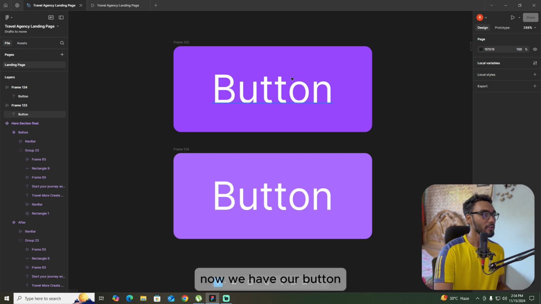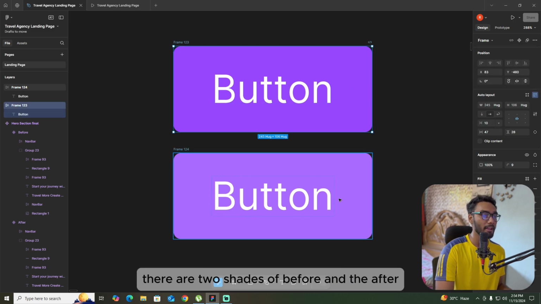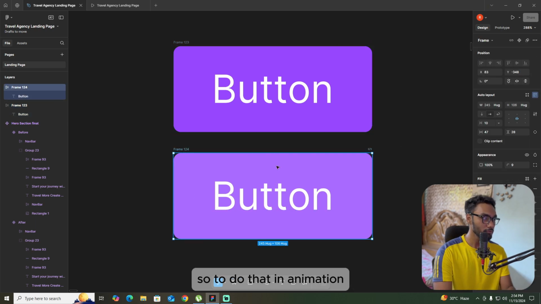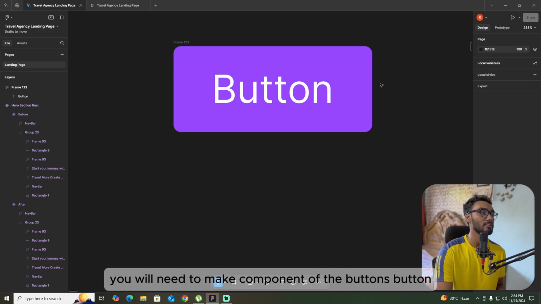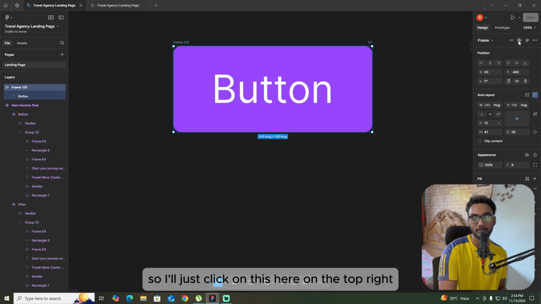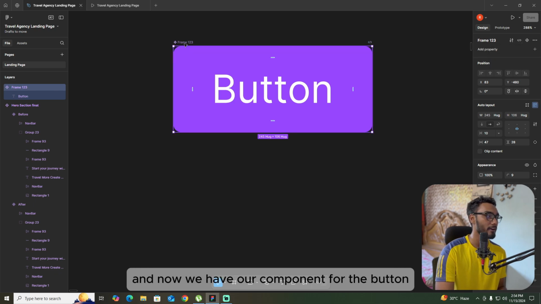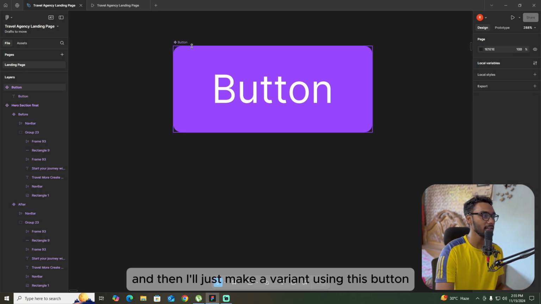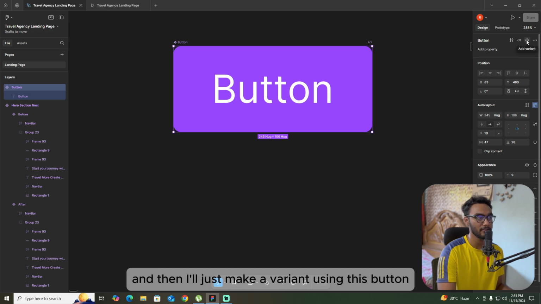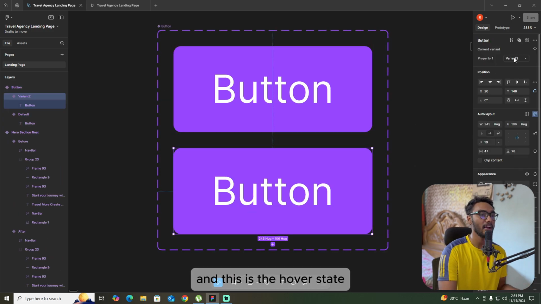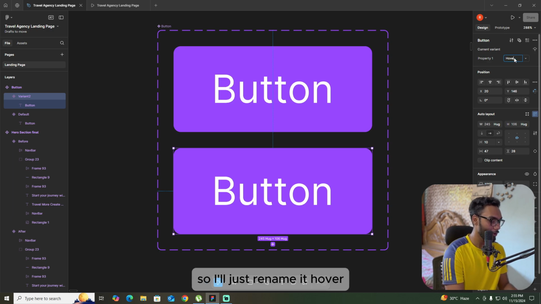All right, so now we have our button. There are two states, the before and the after, or the default and the hover. To do that in animation, you will need to make components of this button. So I'll click this here on the top right, and now we have our component for the button. I'll name it button. Then I'll make a variant using this button. So this is the default state, and this is the hover state. I'll name it hover.